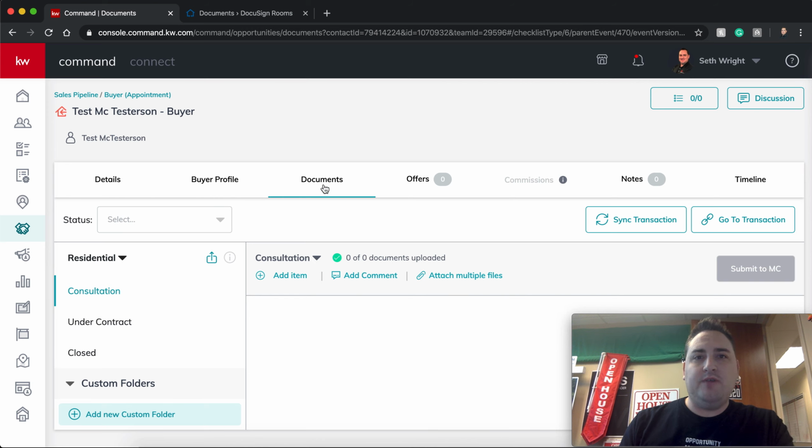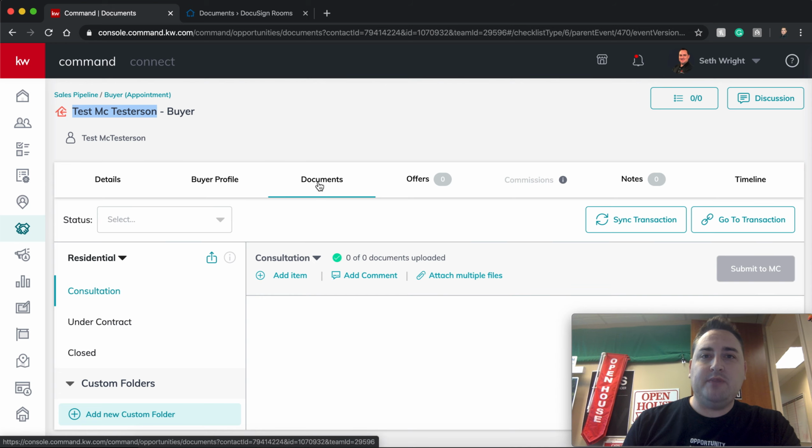When you get a new lead, you add them to your contacts, and then you create an opportunity based off of that lead. So let's pretend my lead is Test McTesterson and he's a buyer. I created an opportunity for him, and now I need to get some documents set up so that when I go meet with him later, I can have him sign right there in person on my phone without having to print off anything or bring any paperwork.